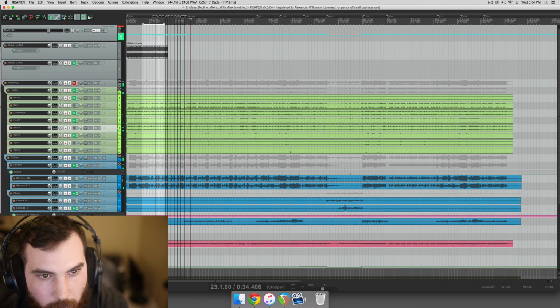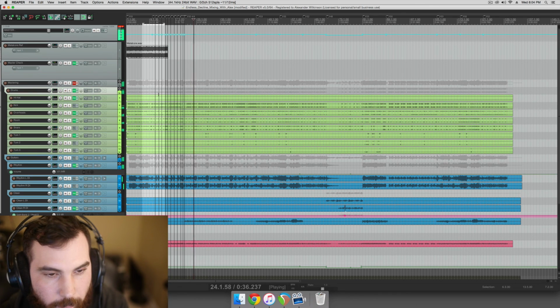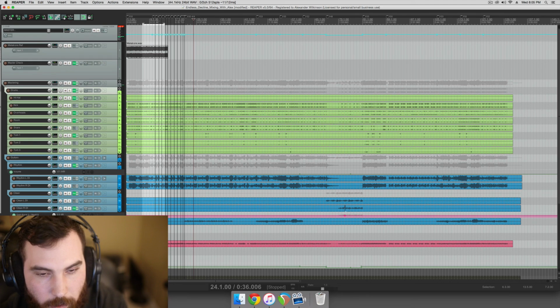So here without the master on, it sounds really loud. But then when you turn the master on, it kind of conforms and brings it down and places it back into the mix.